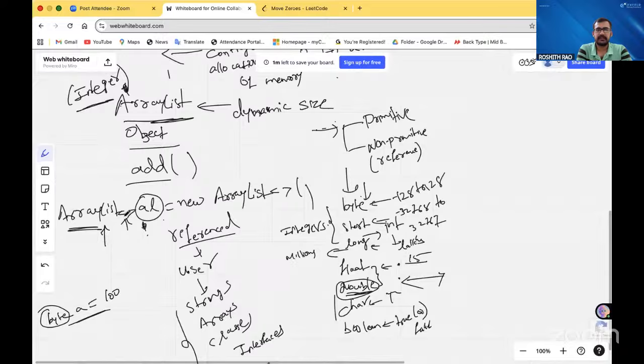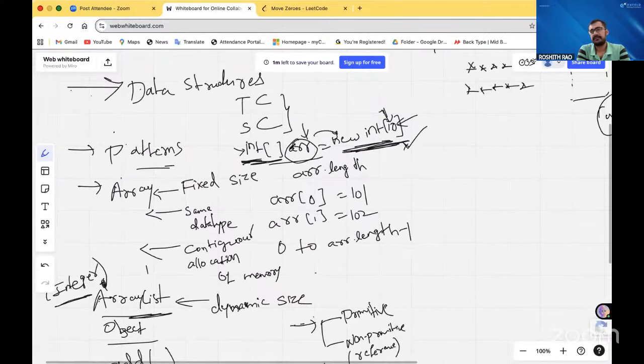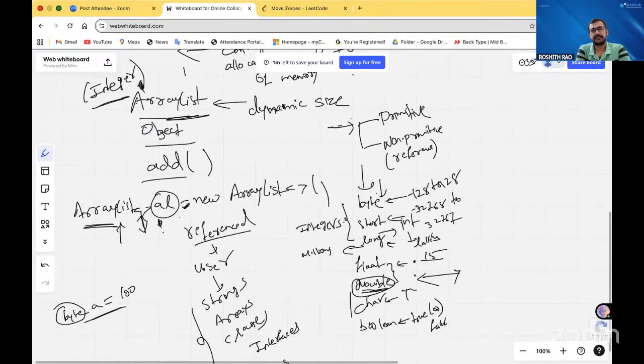Okay, and then inside this array list also, you cannot insert primitive types. Inside this array list, you cannot insert primitive type. Everything that you insert will be converted into non-primitive type only. If you are inserting integer also, it will take it as non-primitive. That is object type only, because we cannot insert primitive values within the array list.